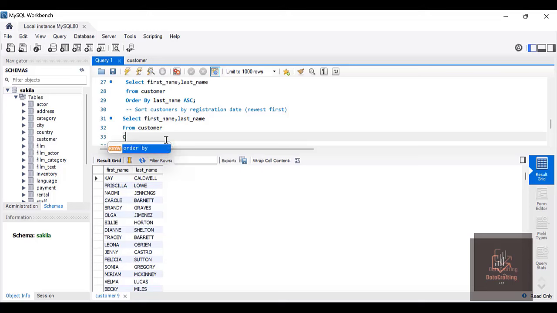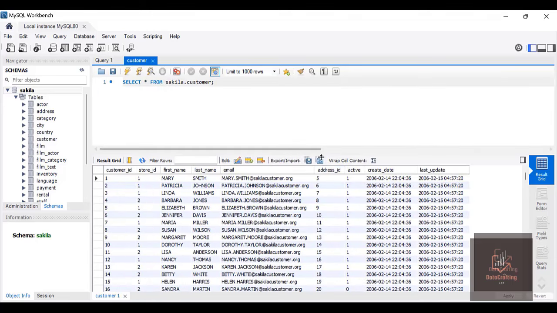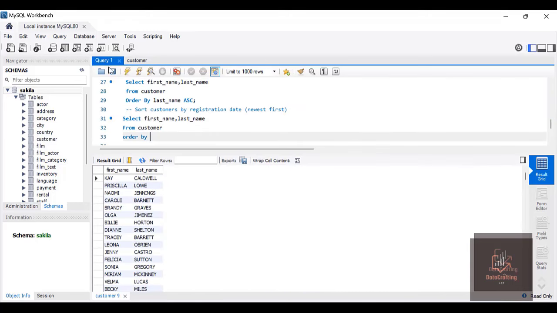Now ORDER BY. If you come here, we'll be using our create date. ORDER BY create_date, because we want to see the registration date. ORDER BY create_date descending, DESC, semicolon, Control Enter.